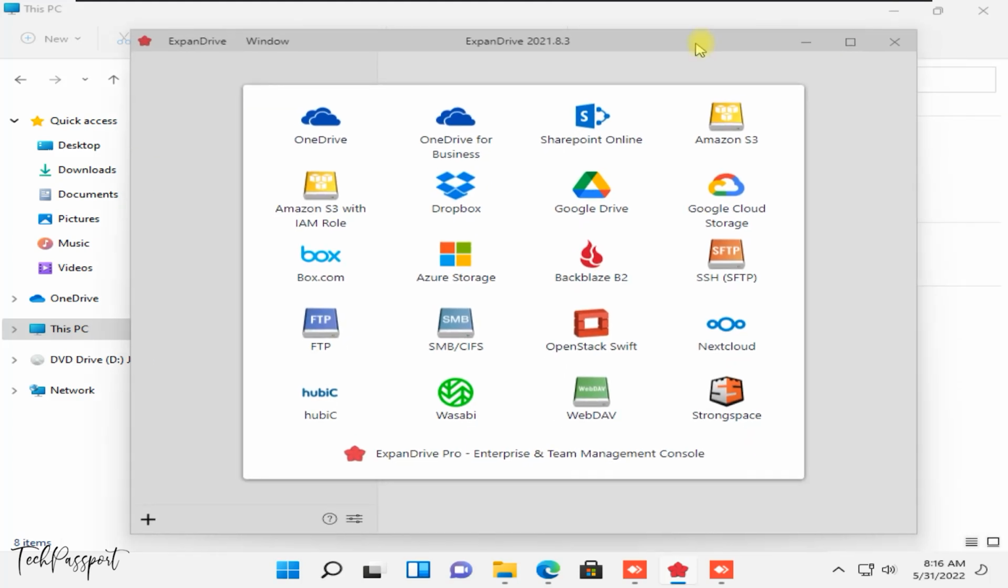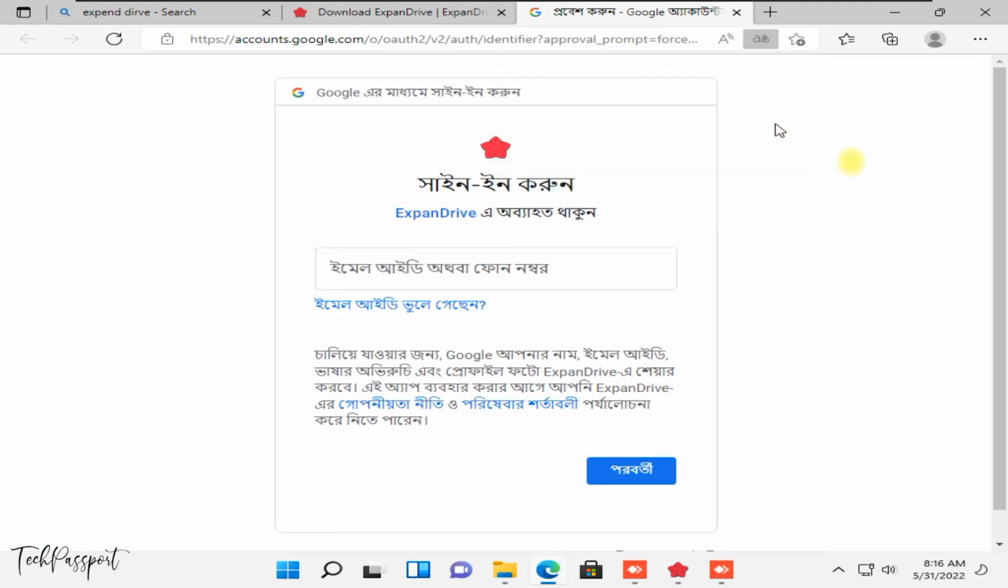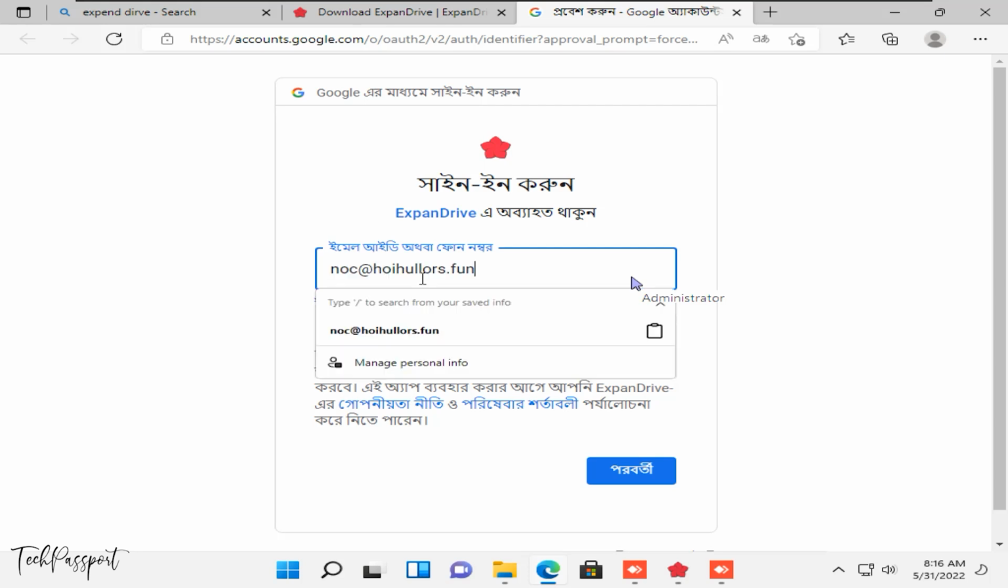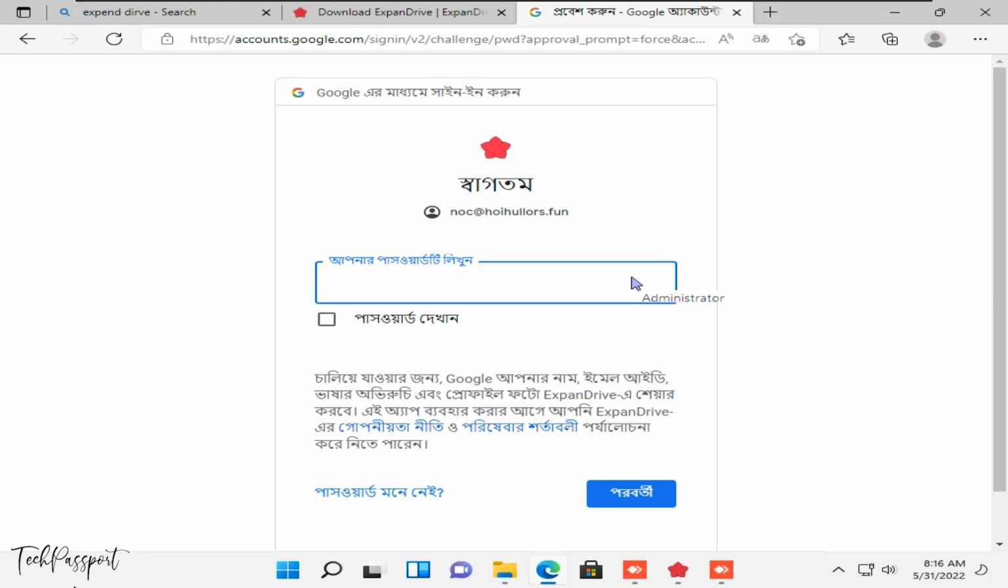Viewers, after that you can see Google Drive, OneDrive, other drives, and a lot of cloud options here to connect as your physical drive. Then you can see the email ID here. I'm from Bangladesh, so that's why all the language here is Bangla, so please forgive me for the Bangla.